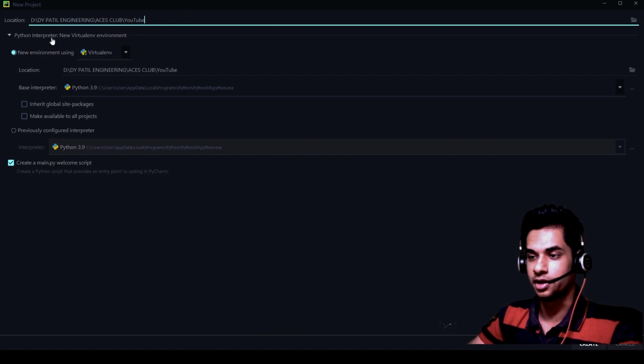Now I'm configuring my Python interpreter as a new virtual environment. So here we have Python interpreter, new virtual environment, create new virtual environment. Now the location for this, keep it the same as your Python file. This is my file path, which is exactly the same. So I'll go with it. Okay, fine.